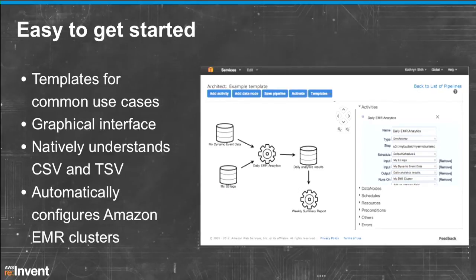There's a number of these common use cases that we have created a template for to make it easier to get started. There's a graphical interface, so you don't need to use the graphical interface, but if you're just getting started, it may be an easier path. Data Pipeline natively understands CSV and TSV. And if you're dealing with EMR, if you're launching Hadoop and MapReduce jobs to analyze the data, Data Pipeline will automatically configure those clusters for you. It's one of the things that is a really nice feature about Data Pipeline, that you don't need to worry about some of the cluster configuration details of EMR.